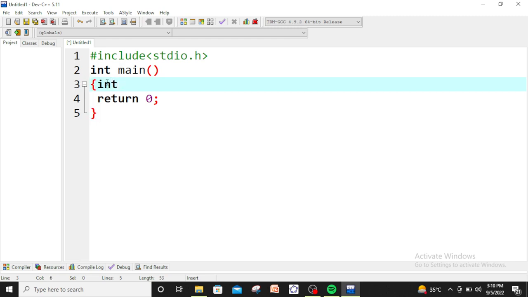I declare two variables n and i under the keyword int. This means that n and i will take integer values. Here I have taken n for the size and i for the index.